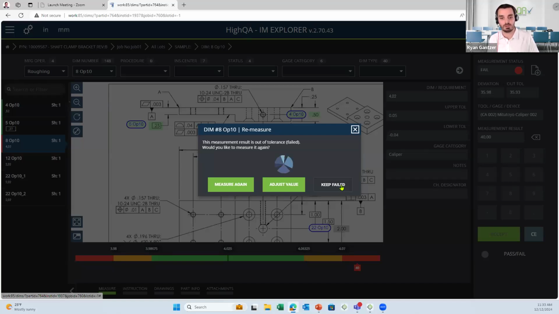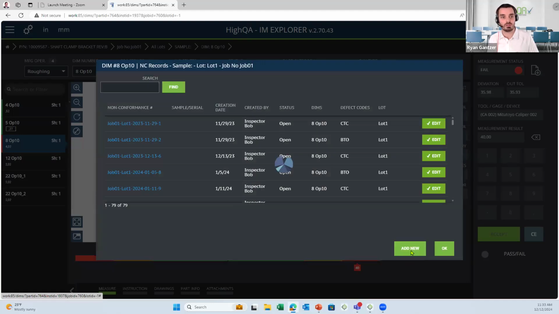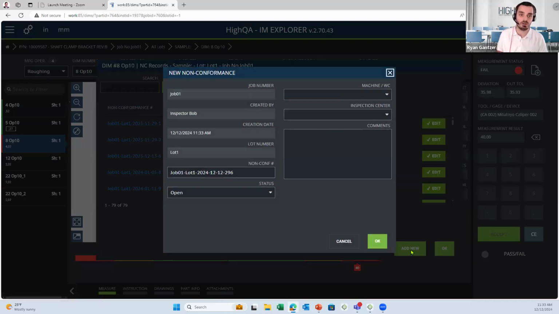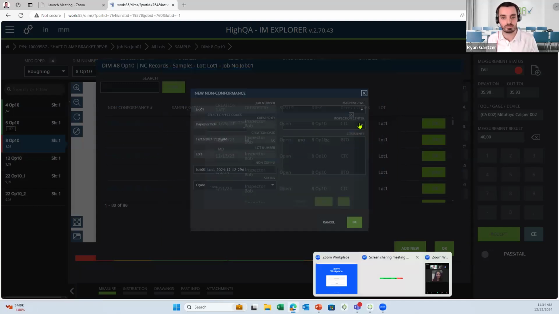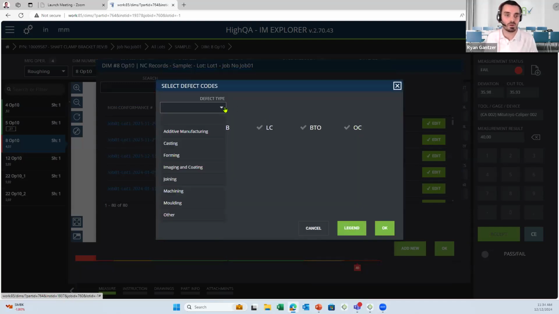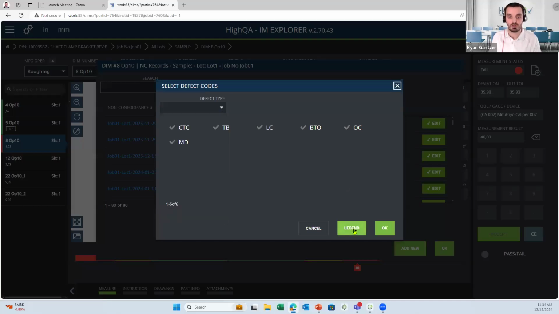If I click keep failed, we now have the option to populate an NCR, a nonconformance. And we're doing this at the point of failure, right? Since I'm doing it all in one spot, all of this information is already automatically populated. I know the job, I know the inspector, I know the time, I know the lot. We just auto serialize an NCR number and click OK.